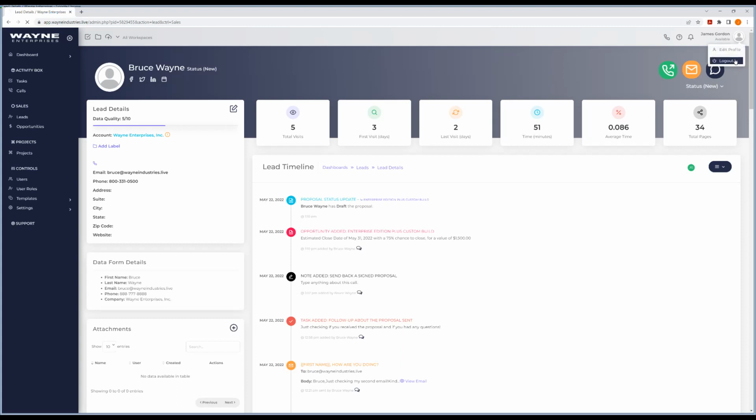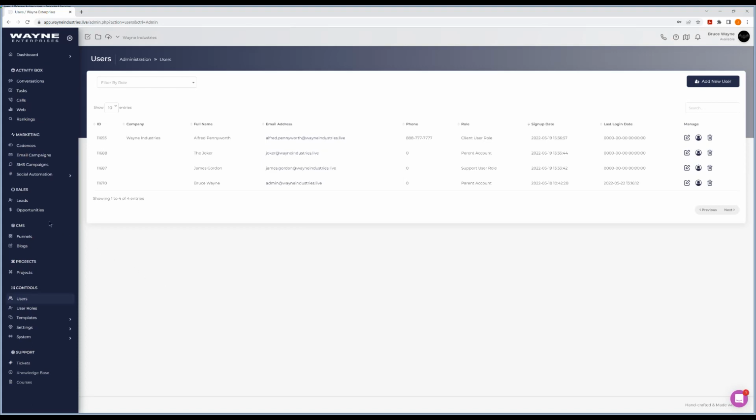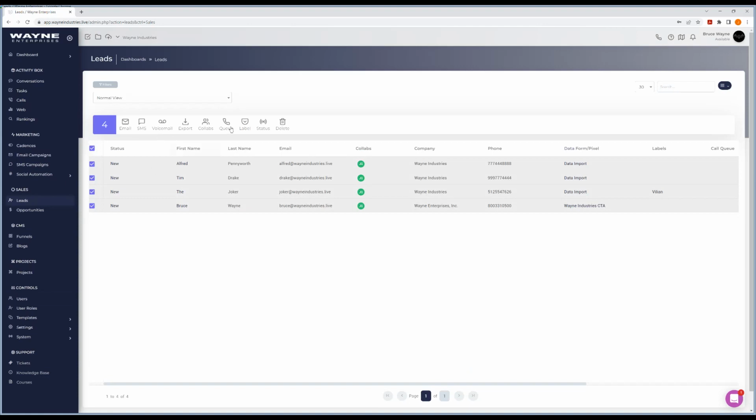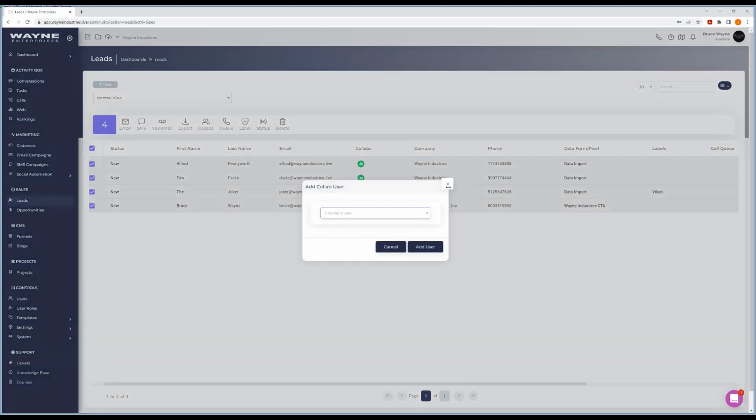So again, collab users are just assigning somebody to the lead in addition to yourself. And at that point, you're able to select all your leads that you want. Maybe you filtered, maybe you imported a specific data form and you applied some filters, and now you can select all those leads or select one at a time, hit the add collab, and you can add your user.